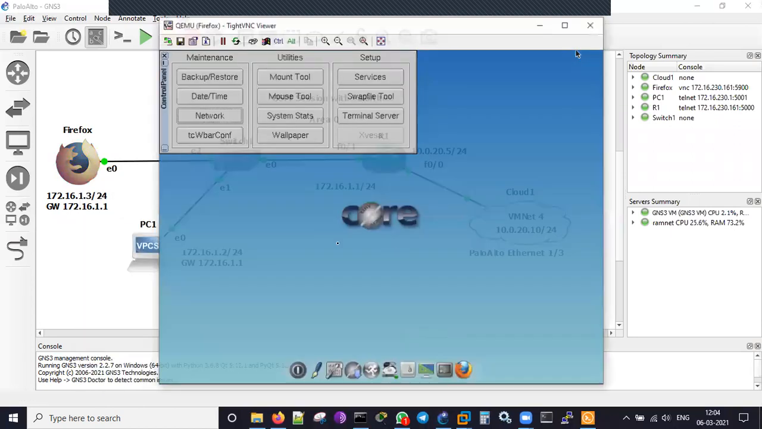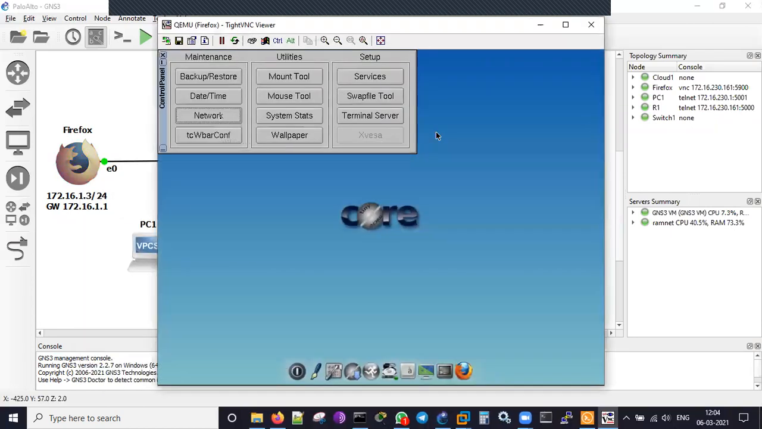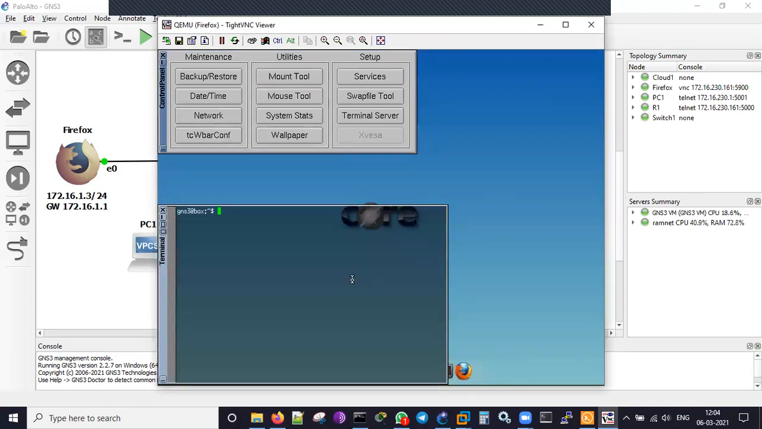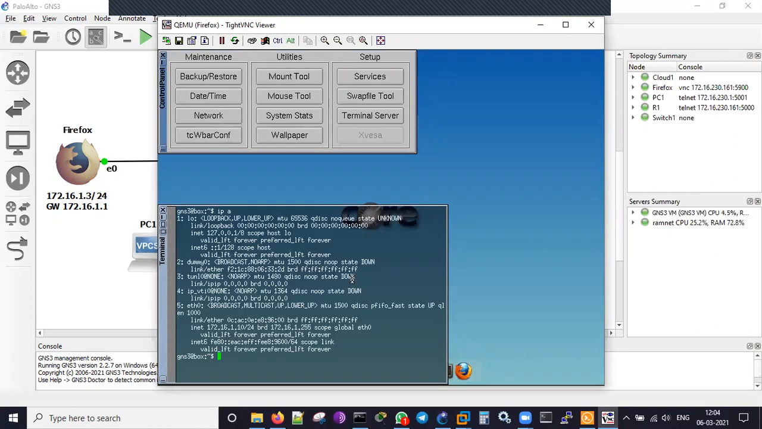Let me go to the console. So it's already been ready. Let me check what is the IP that has been given for this guy. IPA, the command I can give. It's a normal Linux box only. So 172.16.1.10 is the IP. Let me ping that, 172.16.1.10.